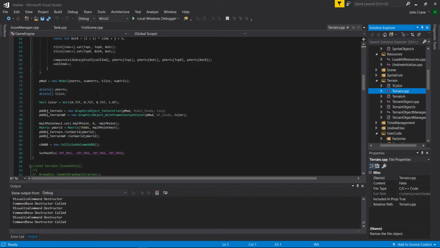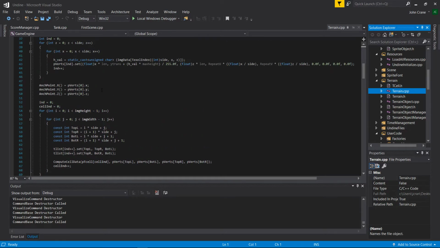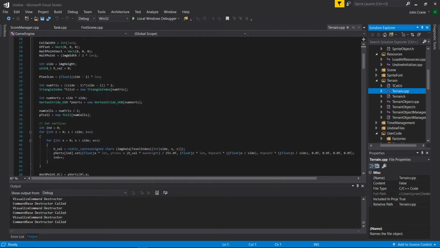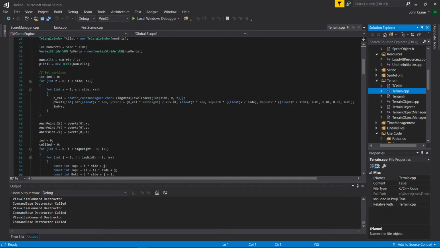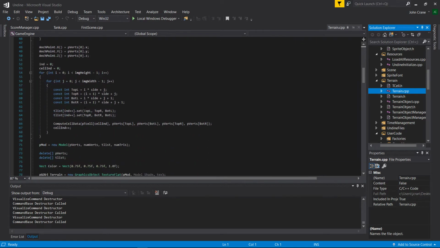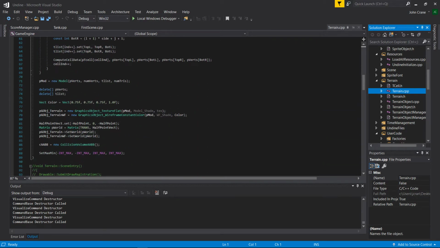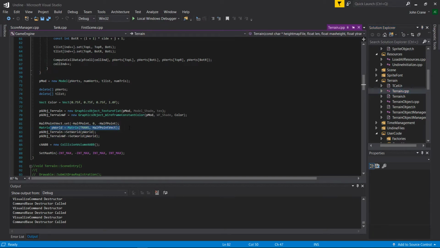And then I create a half point vector, and I set that vector to negative half point and negative half point, and I apply that vector to the world matrix.